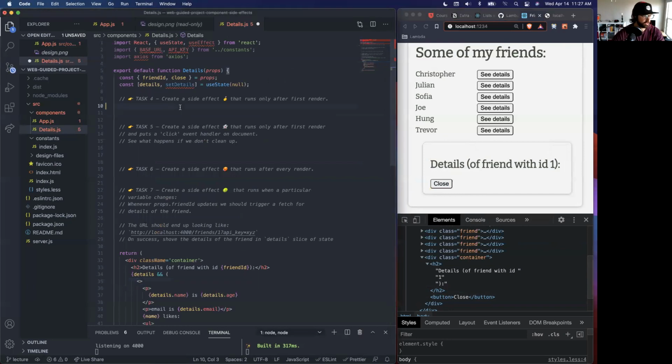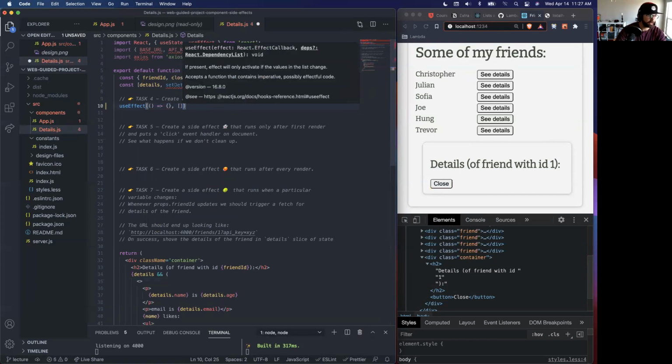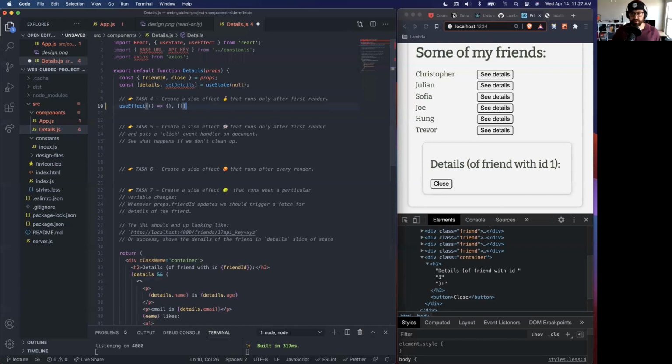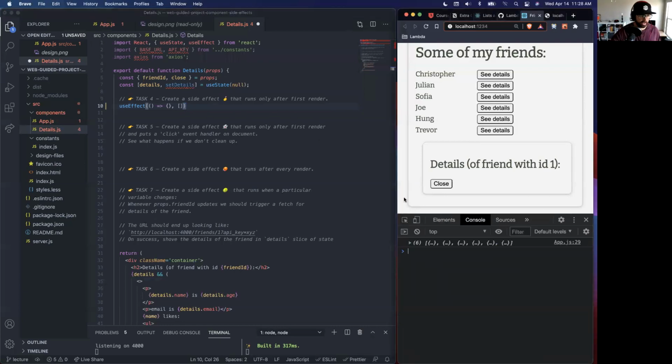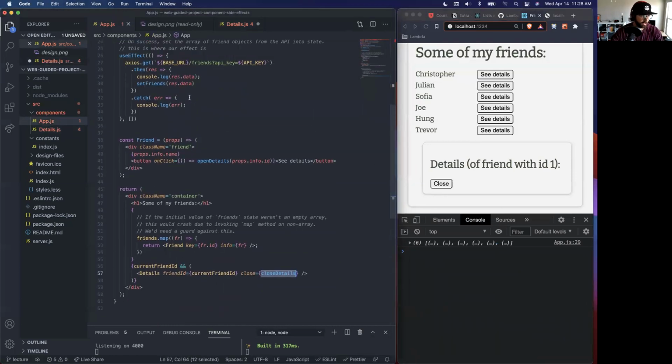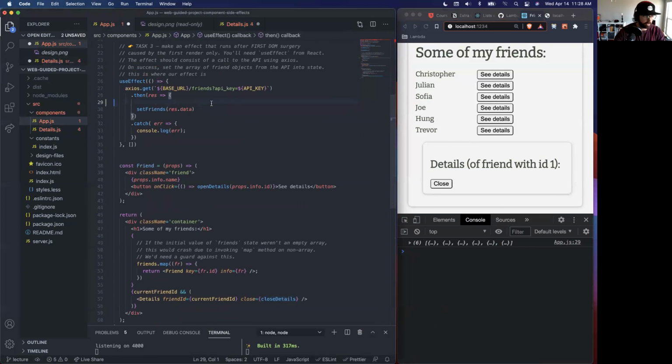Okay, so let's do this. Create a side effect that runs only after the first render. If we remember, we do our useEffect and let's just set it up. So we invoke it, set up our callback function, and then we do our parentheses, right? This is only after the first render. That's why we have our dependency, right? I'm going to comment out this console over here. I'll probably just delete it. That way we clear up our console.